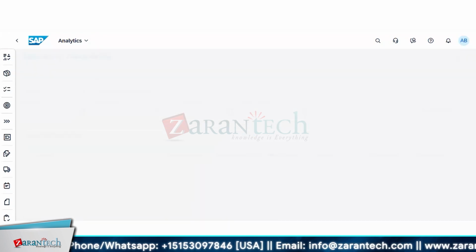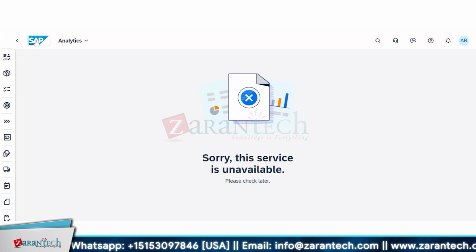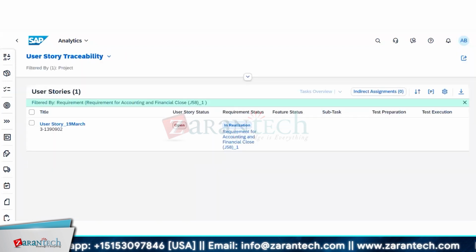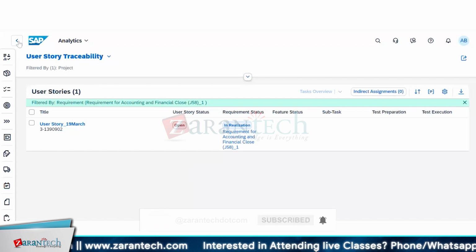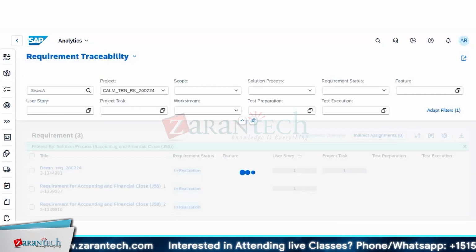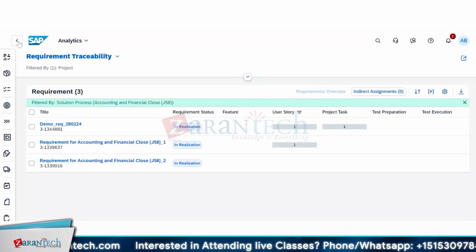So for this particular user story, sorry, one sec. Let me try again. Okay, so for this user story, what is the requirement to which it is attached? This is the requirement to which it is attached. The requirement is in realization phase, right? There is no feature or subtask or test preparation or test execution assigned to this user story, right? So like this, you can see it. From a user story level, you can drill down from the requirement to the user story, right?